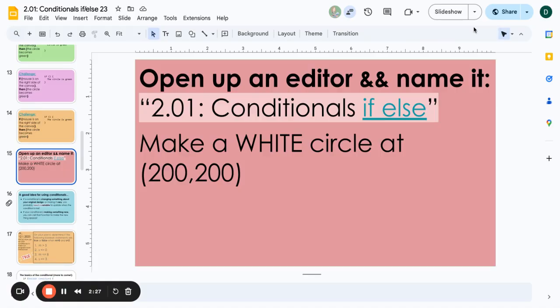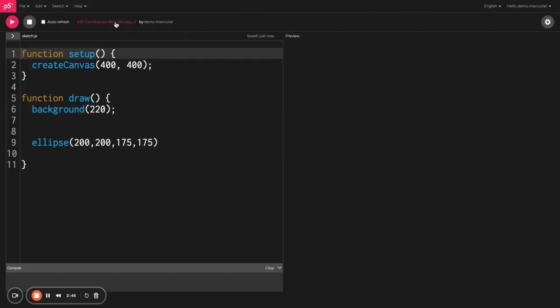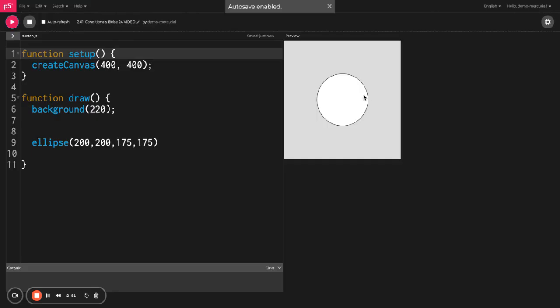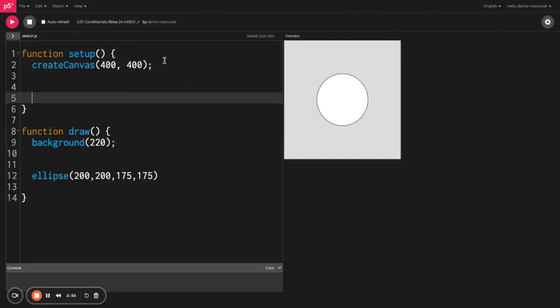I would love for you to open up an editor and name it 2.01 conditionals if else. And I'd love for you to make a white circle at 200, 200. You can decide how big you want it. This is a great reminder that you should pause this video, rewind this video, do whatever you need so you get this information. Okay, so I want to remind you that to make this ellipse white, you would have to put a fill. It's already white, but I want to give it one just in case.